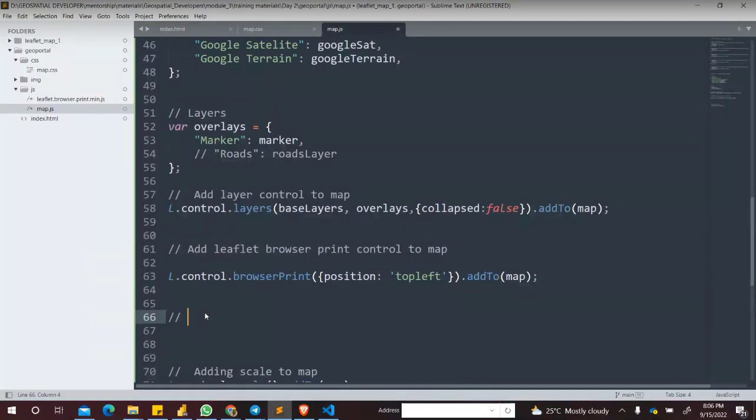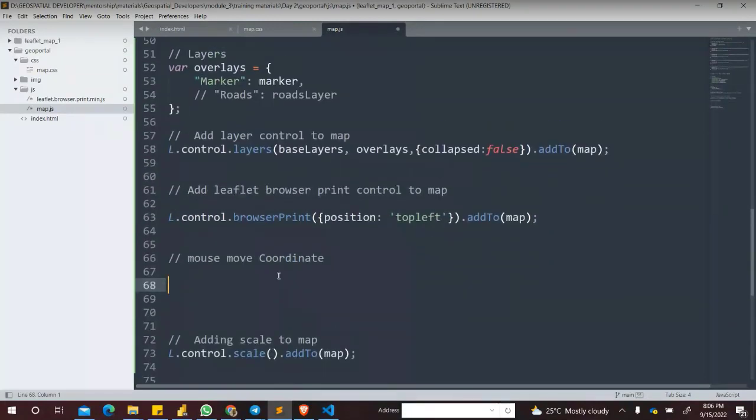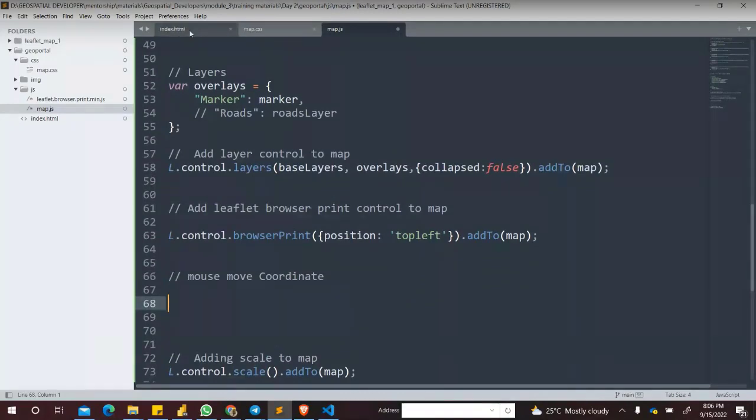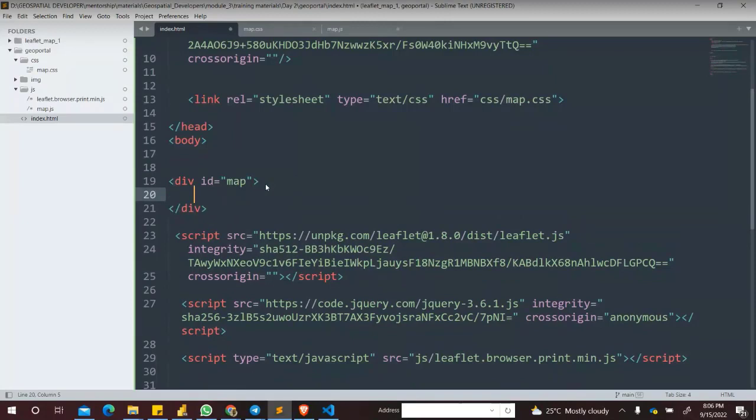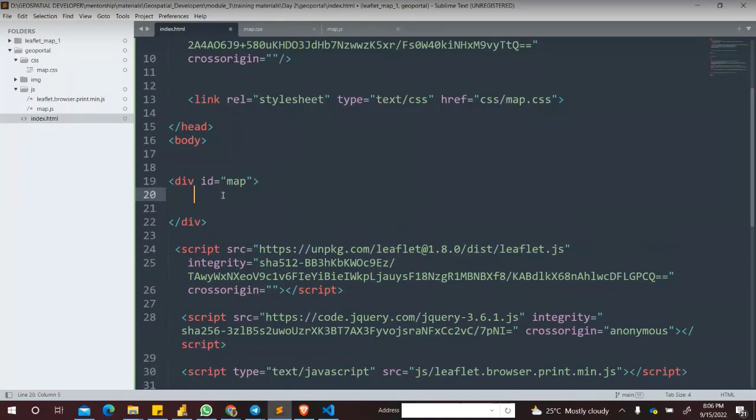Then I'll say mouse move coordinates. Okay, so we have our mouse move coordinates. To do that, first of all, we have to come to our HTML. In the map, this time around, we want to add the thing to the map. So we'll come into the map div.